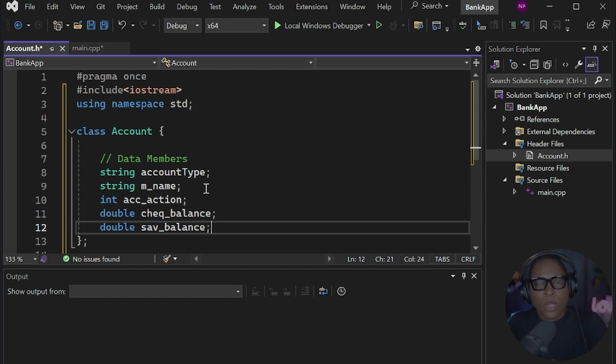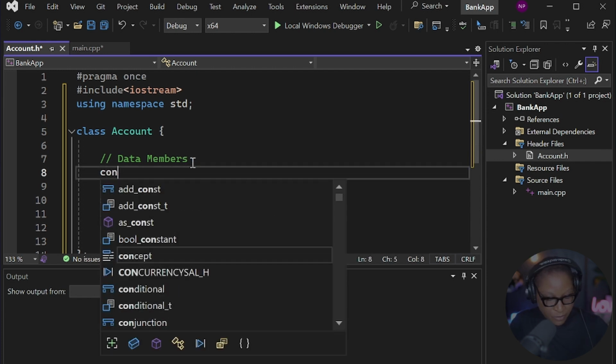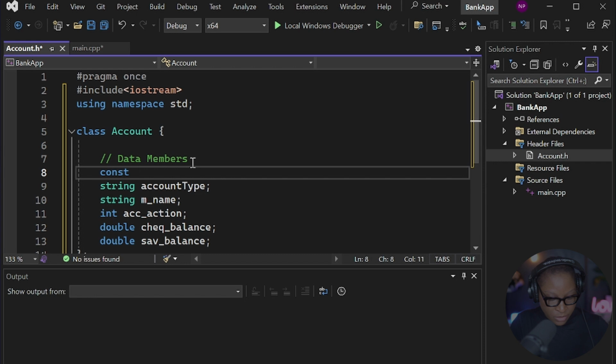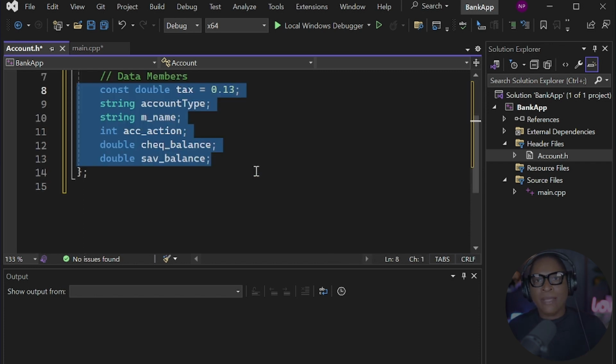And we also want our tax variable. Our tax variable is going to be const, and we're going to declare it as a double. We're going to call this one tax, and let's initialize tax to 0.13. Remember, constant or const in C++ just means that the value cannot be changed at runtime or at execution time. So while the program is running, that specific variable, the tax variable, cannot be modified. These are all of the data members that we need for this program.